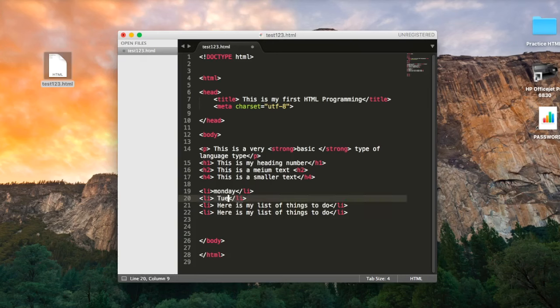So this is some basic programming in HTML. I'm going to cover more of the syntax in my future videos.